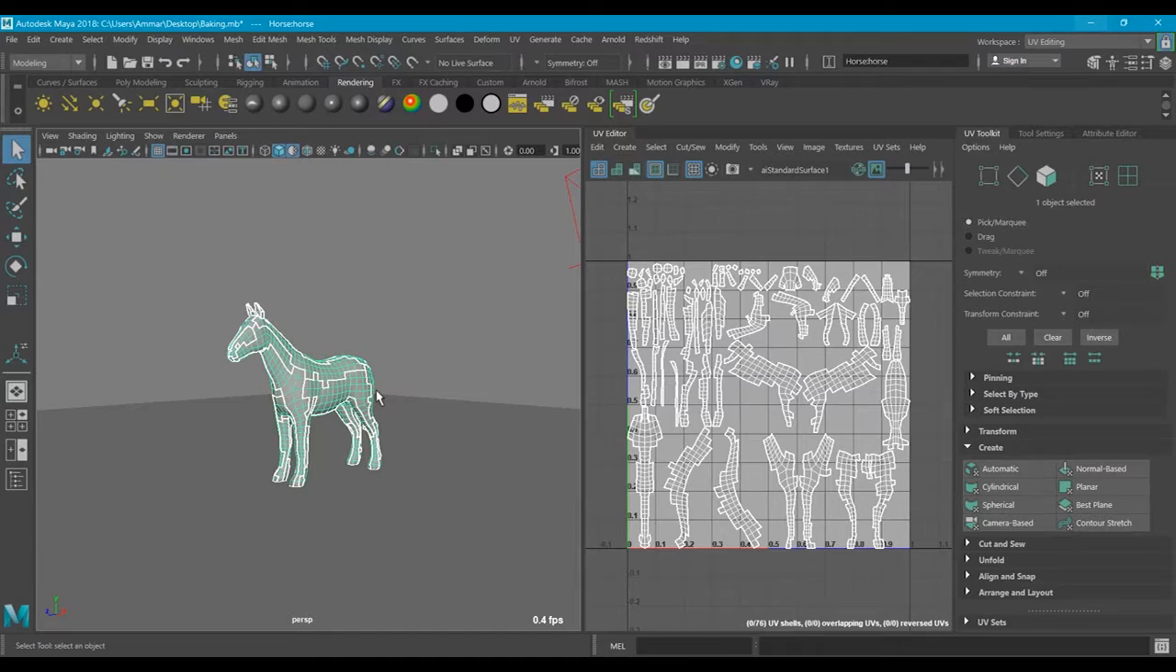In this video we will show you how to fix the seam you get inside your baking texture. So here you can see we have a model and we have the UV for it, and we can see all the seams of the UV.